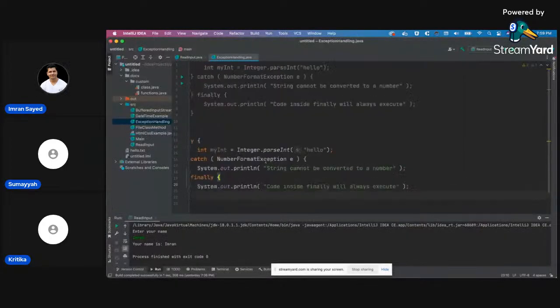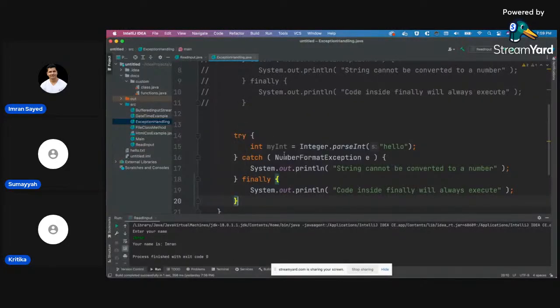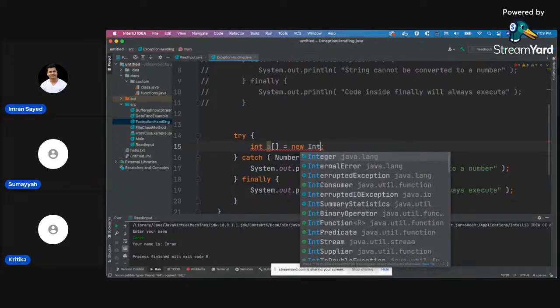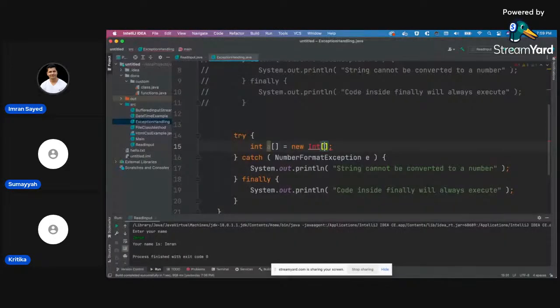So try int[] a = new int[5]. They're going to be 5 elements, 0 to 4. Index will be 0 to 4. Am I supposed to import anything on top?